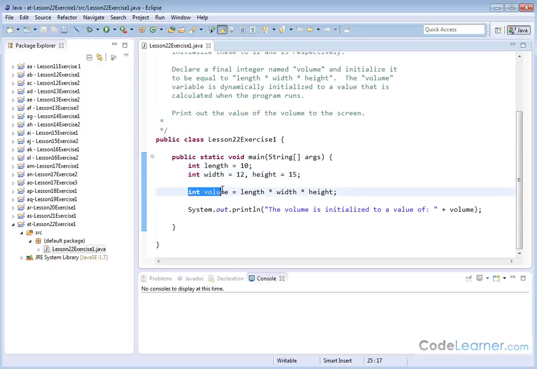Finally, we've declared another variable called volume, and we have not set it equal to a number. We've set it equal to the product of these three numbers, which we've already defined up here. So what's going on is when the program runs, the value that this volume variable is initially set at is not something that I've really told it explicitly. It's something that it calculates, and this is what you call dynamically initialized. It's a crazy sounding phrase, but what it means is that when the program runs, it figures out the value and then it initializes the variable when the program's running.